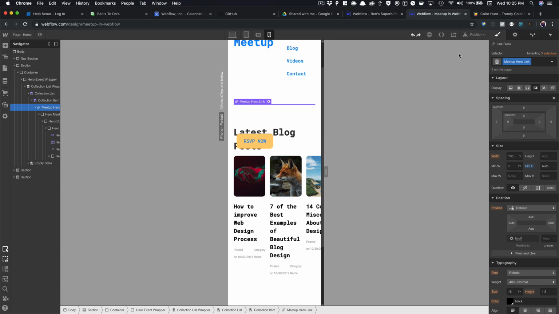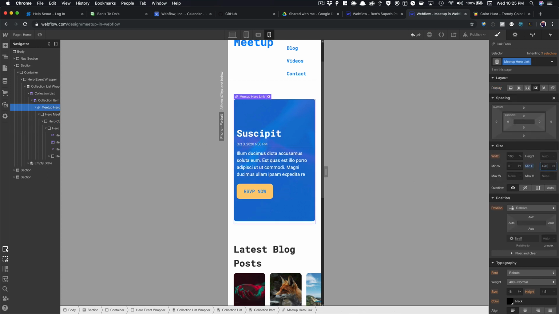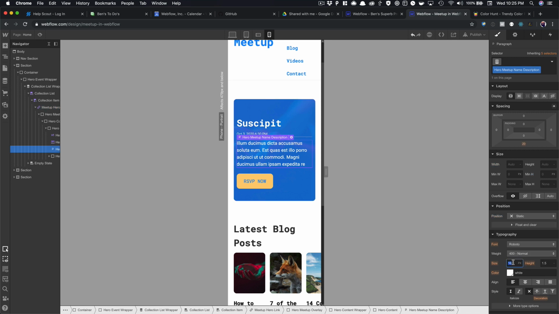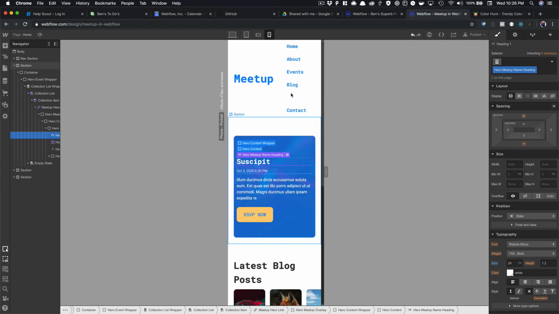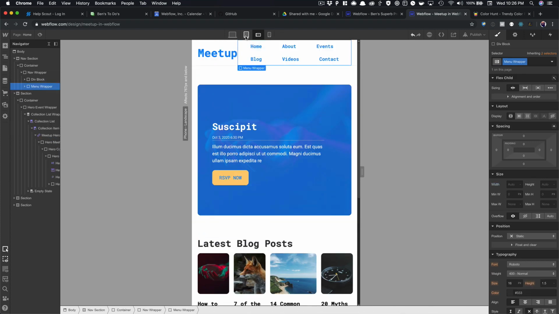Maybe not. Keep that there. But maybe make it not quite so tall, and I might make this font just a little bit smaller. Okay, so I've got a hero section that I feel like will work across different sizes.